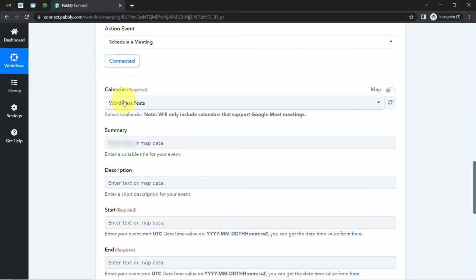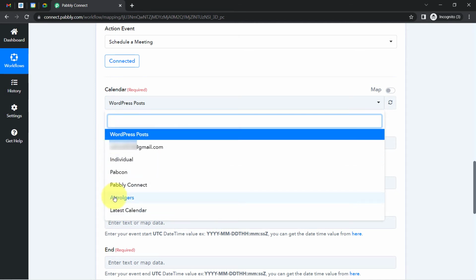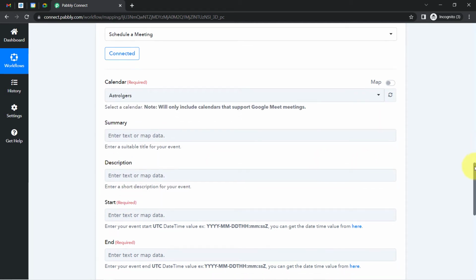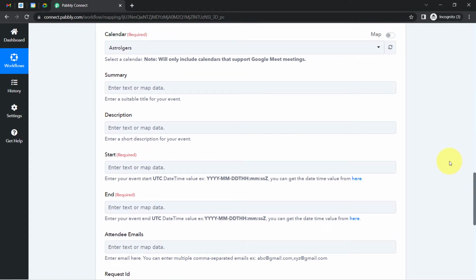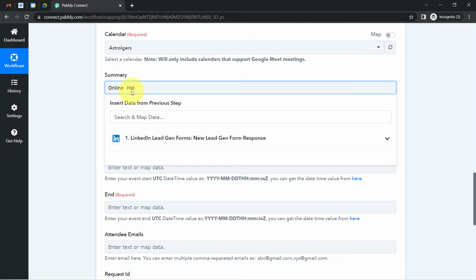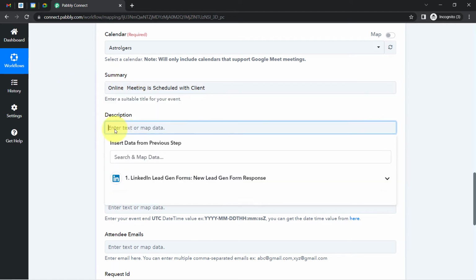Okay, so come back and let me search for the same, and here we have the astrologer's calendar asking for the summary, description, start date and end date. Okay, so here I will write something like online meeting is scheduled with client. Okay, the spelling is not correct, it should be client. Okay, and in the description also, a 30-minute session with a client.